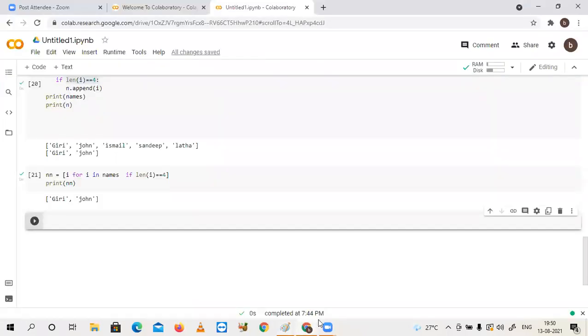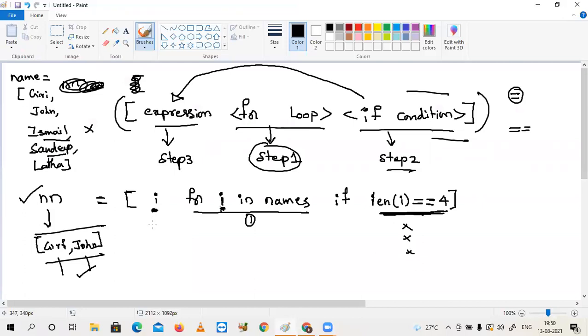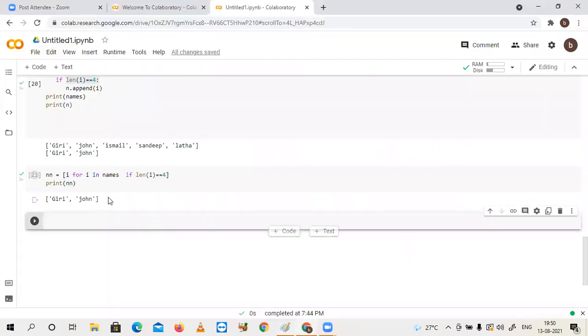Sir, just one thing. Here you are taking i as a variable, right? For i, and i as the expression also. So it can be the same thing, right? Yes, I will consider i as a variable as well as an expression. Here it is the same variable, and the variable is what I have given in the expression place. Okay.